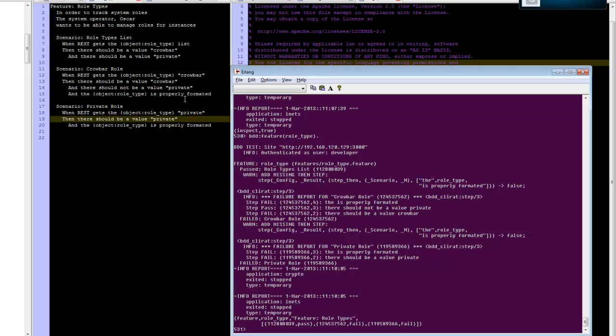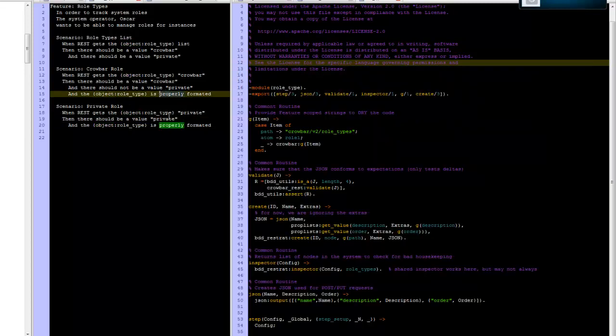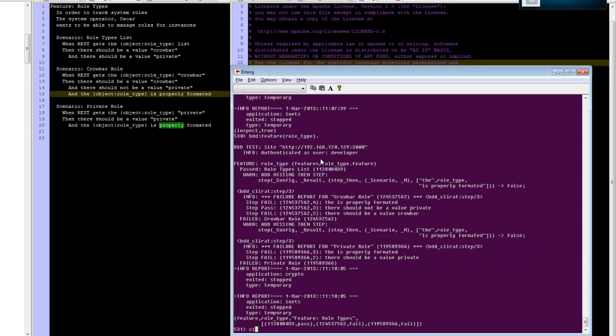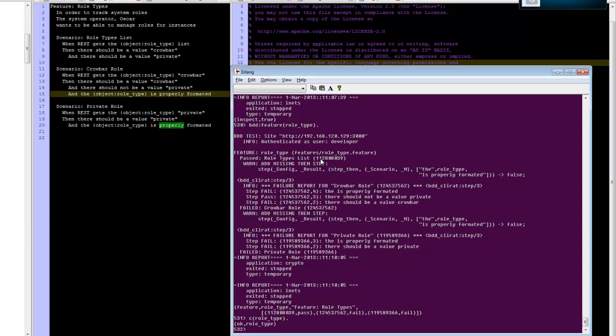I think what's happening is my value. So the difference here is the object role type is properly formatted. Is not engaging the routine. So I'm going to make sure my role type is compiled, which it might not have been, or it might not have been done right.